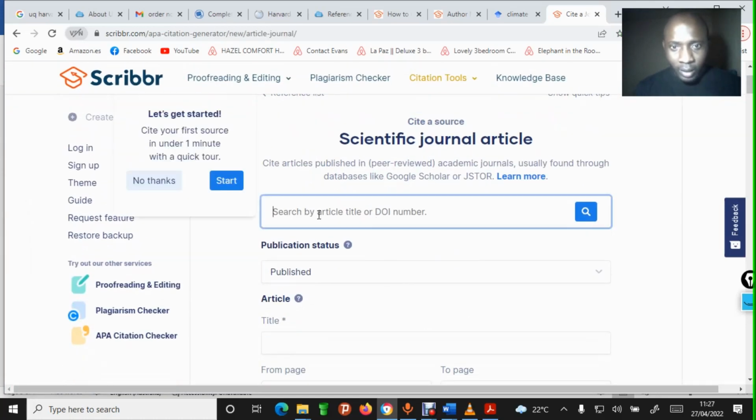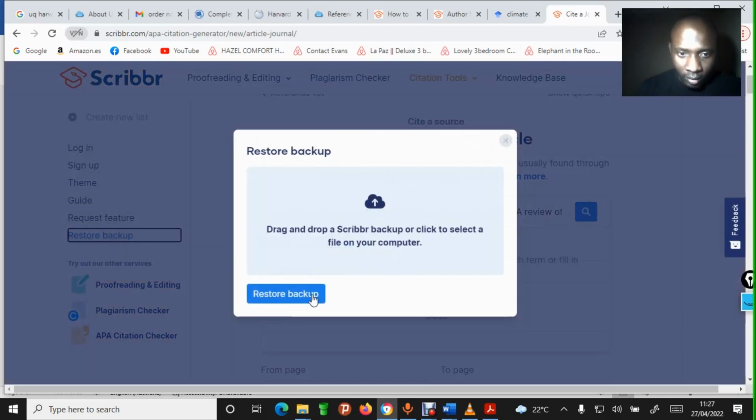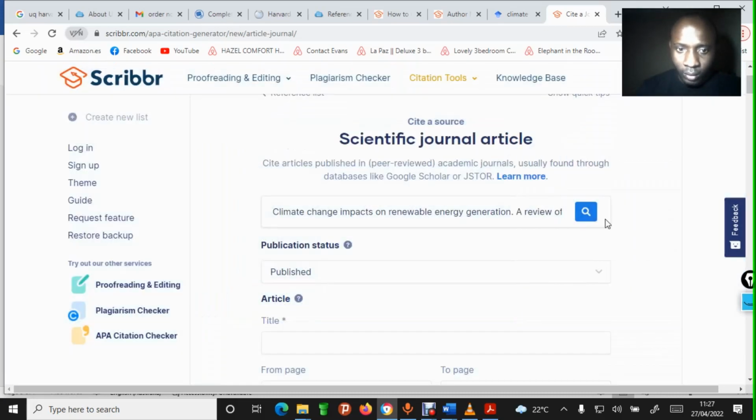And I can search by the title, of course. So that title that I pasted from Google Scholar, I can just paste it there and see if I'm going to get that article, maybe from anywhere from the database of Scribe. This one is because I've never opened it for quite a long time, but I can cancel this.